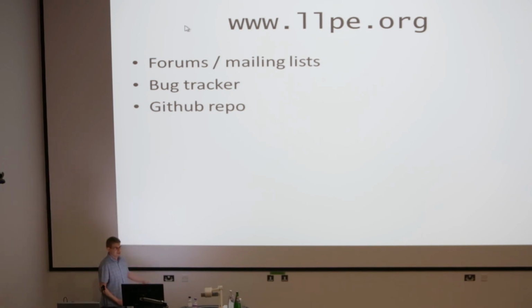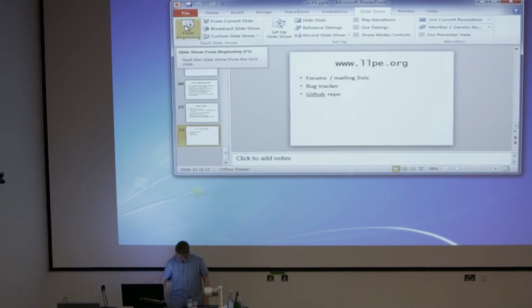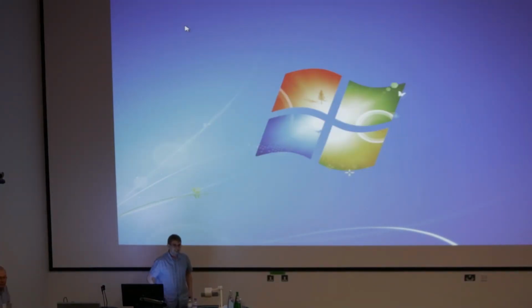As of this weekend, we've got all the proper stuff that you should have if you're trying to make a proper project out of this. So check out LLPE.org. You can find forums and mailing lists, which at the moment is just me, because it is just this weekend. But mail those mailing lists, and thus mail me. And there's a bug tracker, feature tracker, all the standard things you'd expect to exist. Get the code off GitHub, play with it, it'll break. Talk to me, I'll tell you how to unbreak it. Questions?